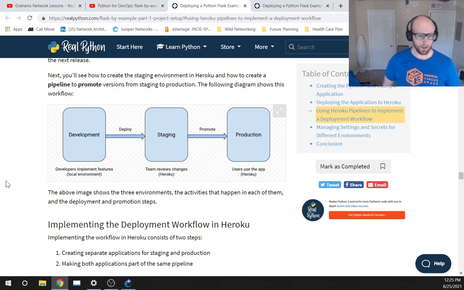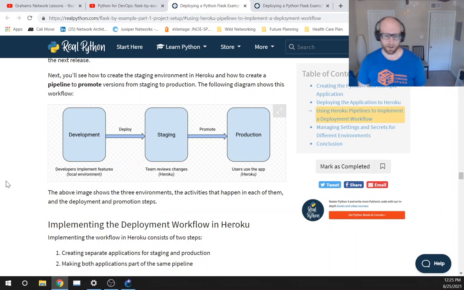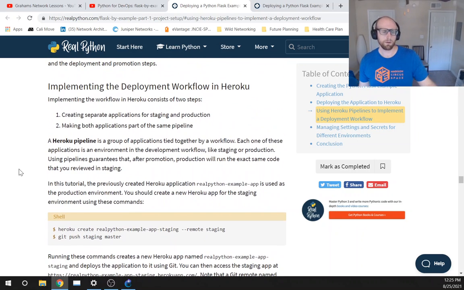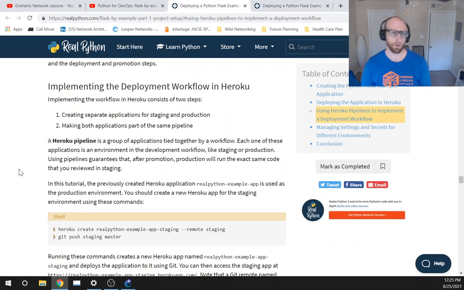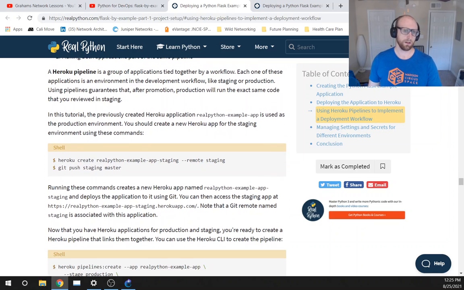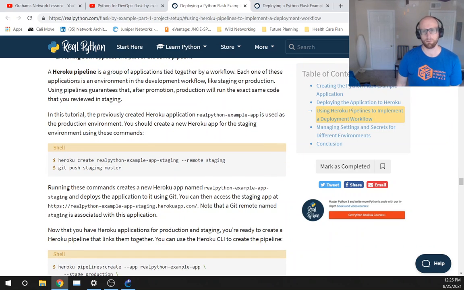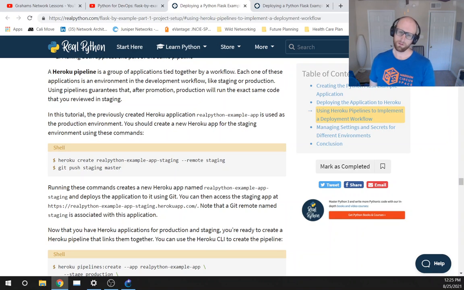The above image shows the three environments, the activities that happen in each of them, and the deployment and promotion steps. Implementing the development workflow in Heroku. Implementing the workflow in Heroku consists of two steps. Number one, creating separate applications for staging and production. Number two, making both applications part of the same pipeline. A Heroku pipeline is a group of applications tied together by a workflow. Each one of these applications is an environment in the development workflow, like staging or production.